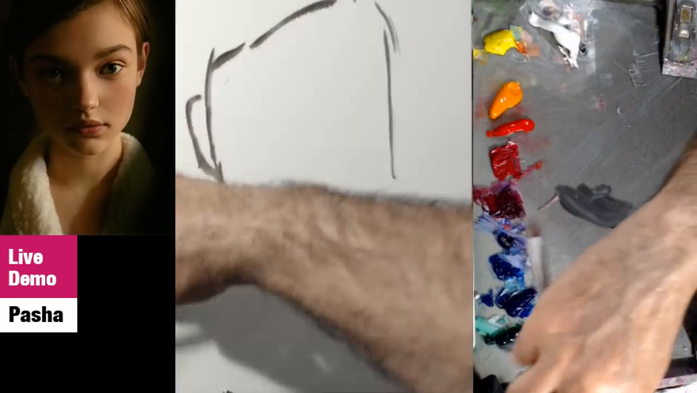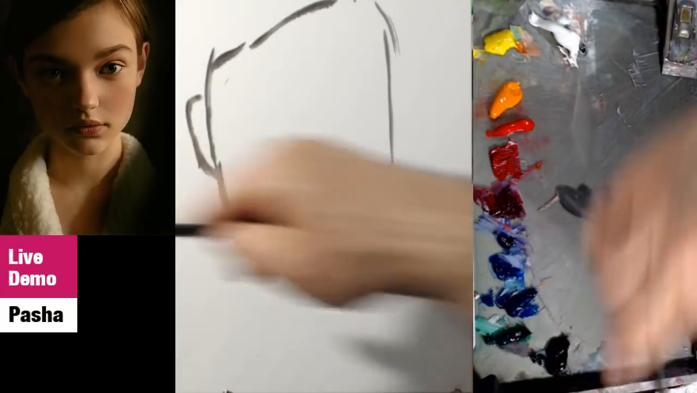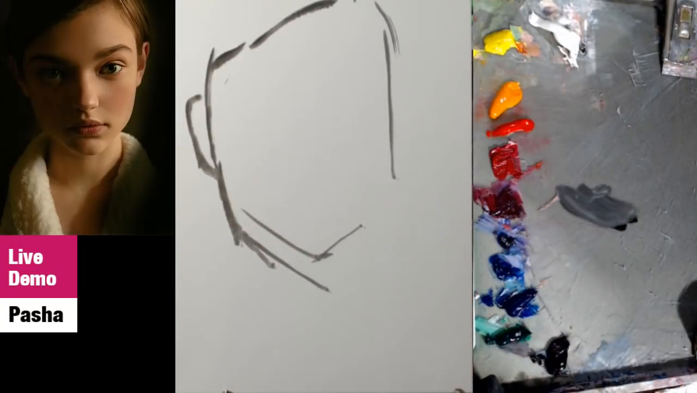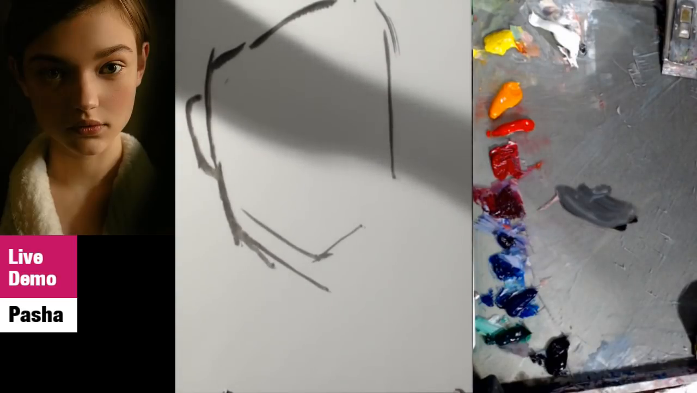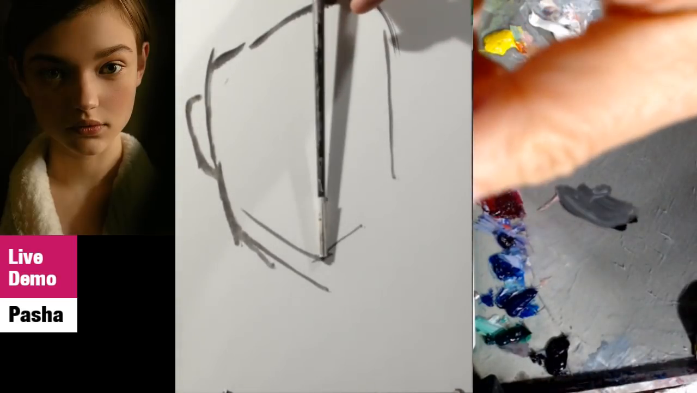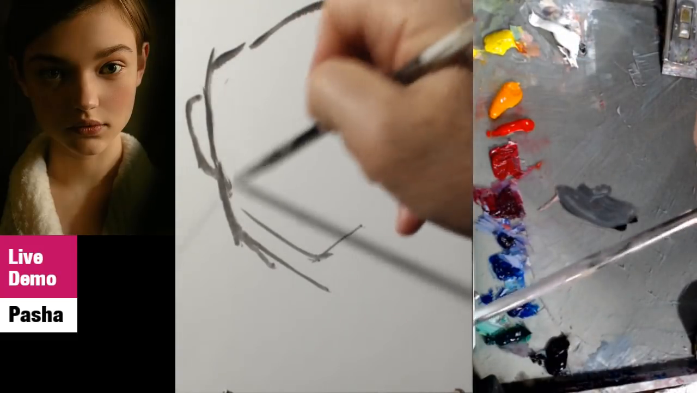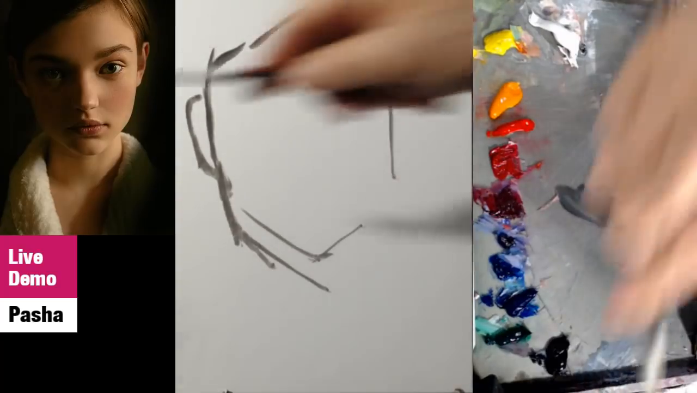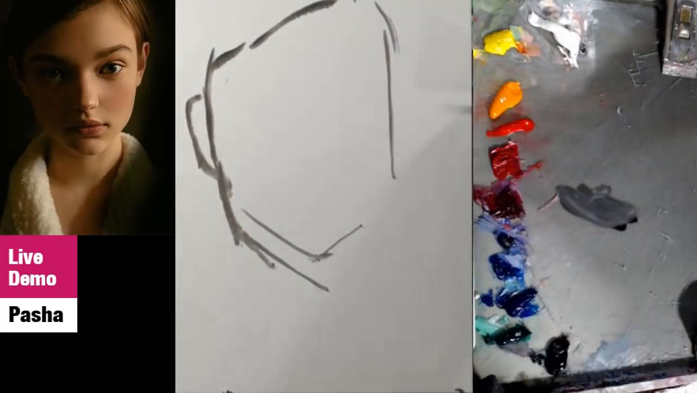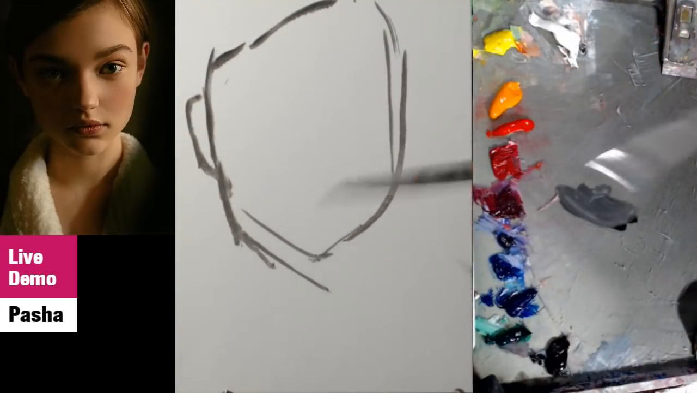Let's do some measuring. That's the right spot there, the top down. So that's in the right spot. Let's get the side of her face in the right position. It comes to about there. Okay.